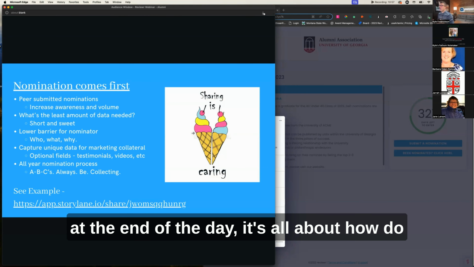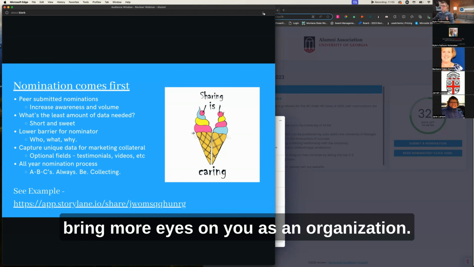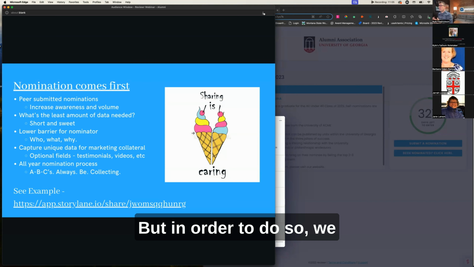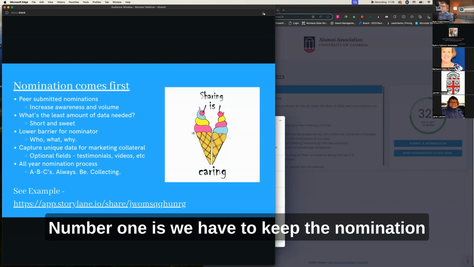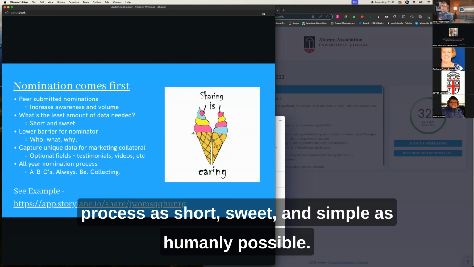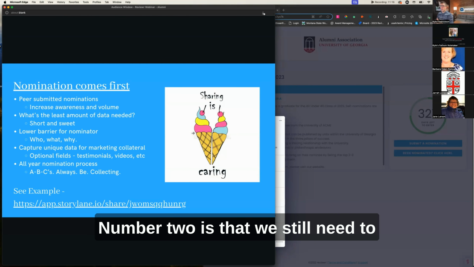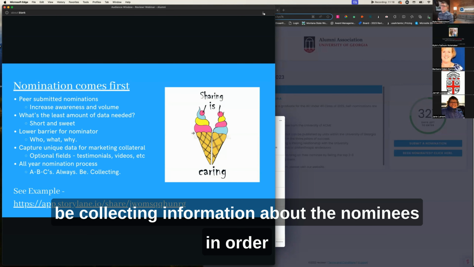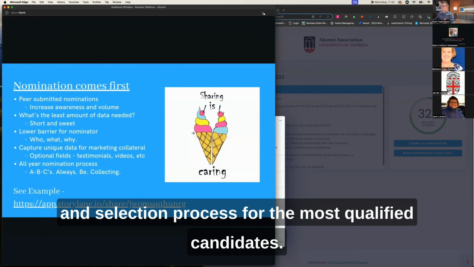But at the end of the day, it's all about how do we increase the award program awareness, generate buzz around the program, bring more eyes on you as an organization. But in order to do so, we have to do two things. Number one is we have to keep the nomination process as short, sweet, and simple as humanly possible, right? If the goal is to increase volume, we've got to lower the barrier. Number two is that we still need to be collecting information about the nominees in order to provide a fair, compliant, non-biased judging and selection process for the most qualified candidates.